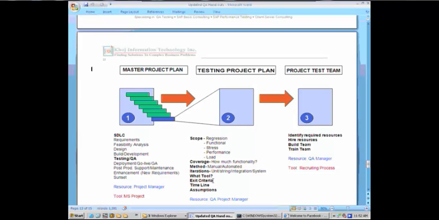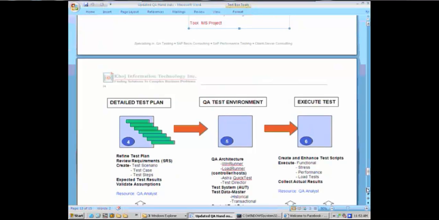Exit criteria, okay. Exit criteria basically defines what will be your final goal of the effort that you have. Exit criteria is we will keep testing till we have 99% of the functionality working correctly. Does that help? Okay.